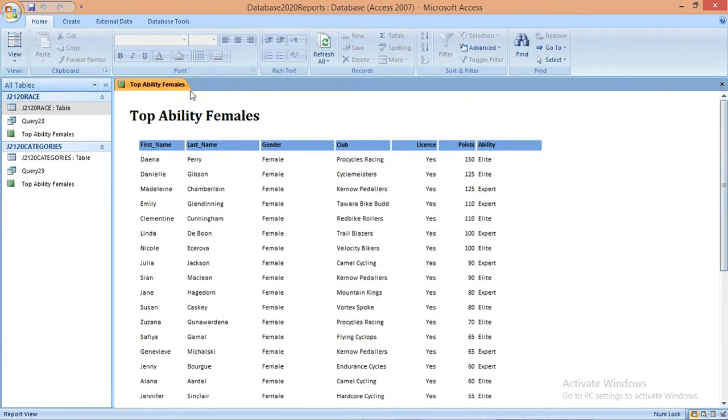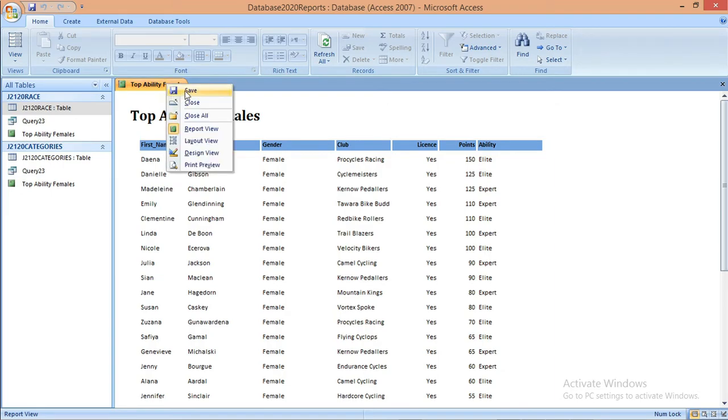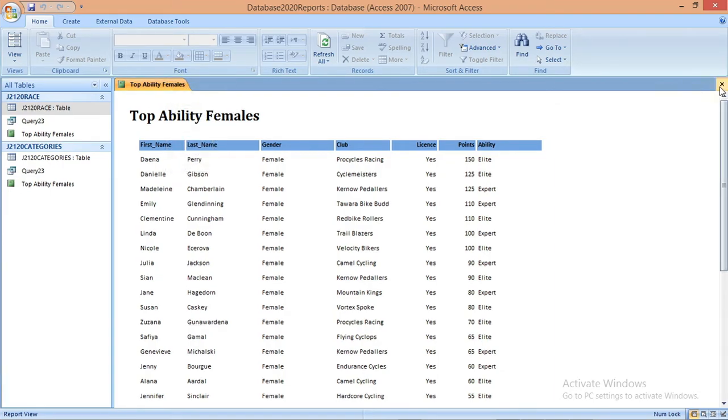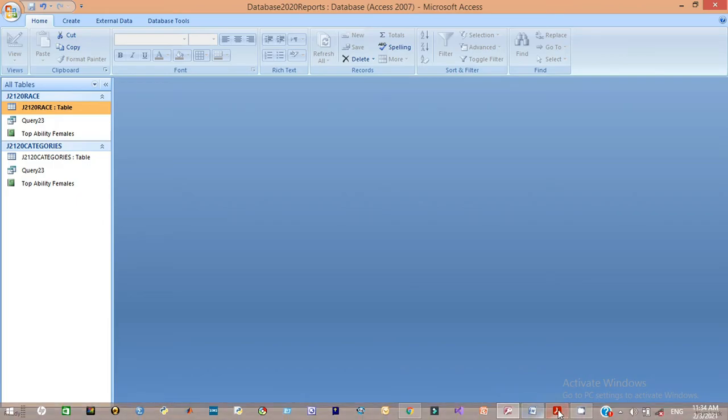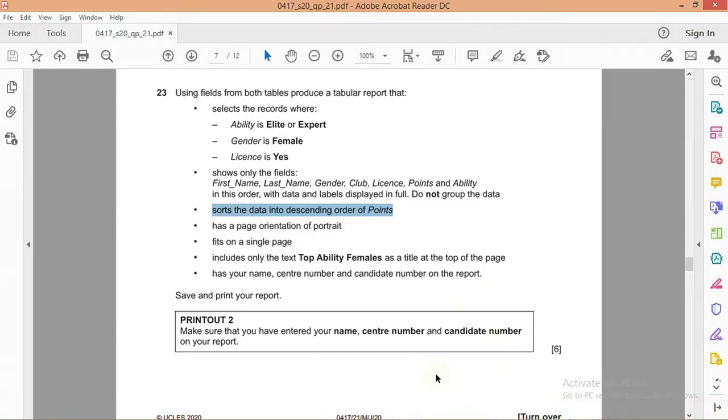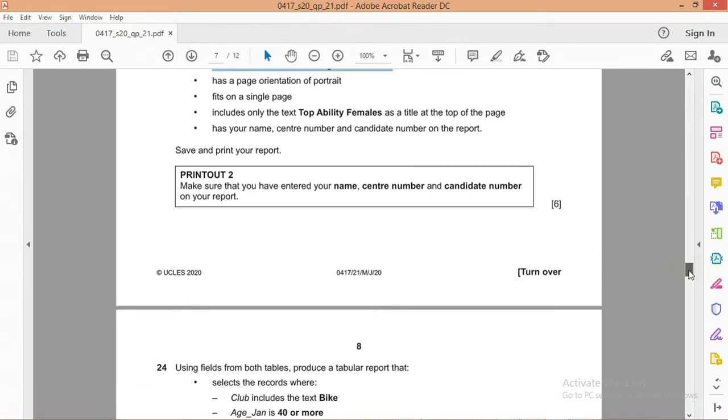Okay, so I can save this, so save, and then I can close it now, so I can go to the next question. So I'm good. To print that, definitely I'll print that. Okay, I'm not connected to a printer now.